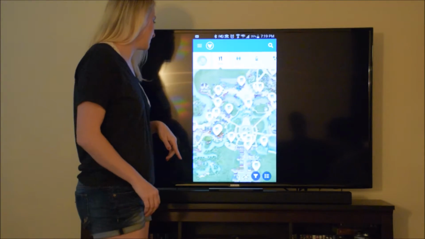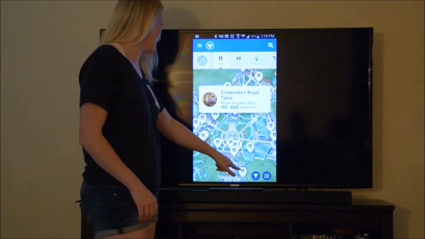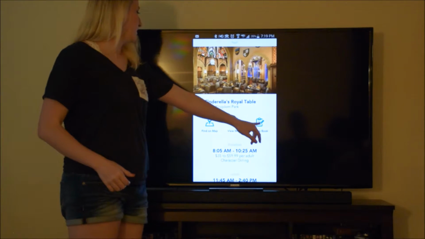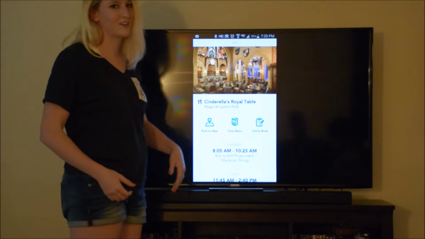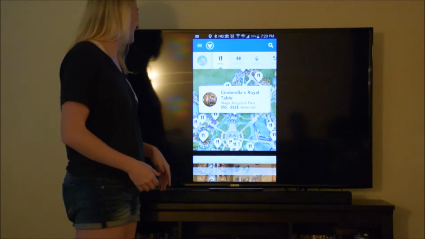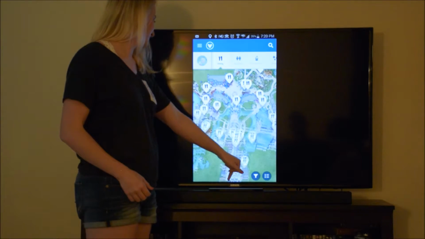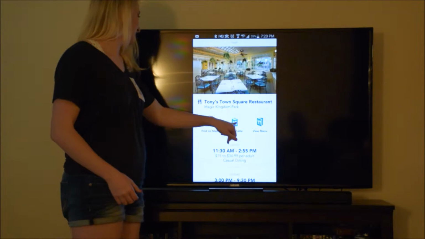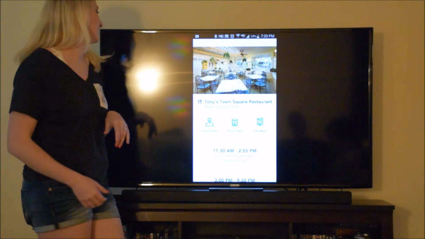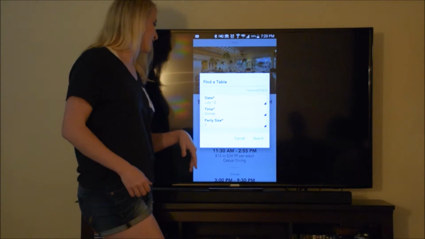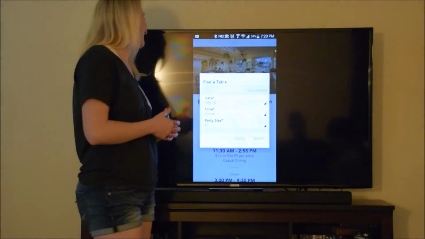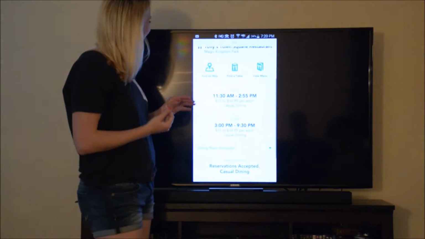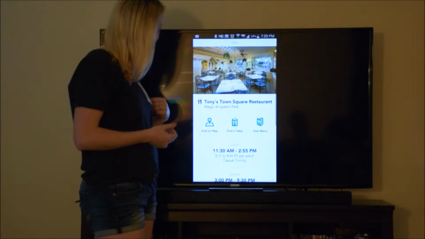You can also make reservations. So if you, for example, click Tony's Town Square down here, or Cinderella's Royal Table, Cinderella's Royal Table, you have to call to book. But if you do, like Tony's Town Square down here, you can actually find a table to make a reservation. And you just put in your information. But we're not going to do that because we're not going to book a reservation. So if you go back.